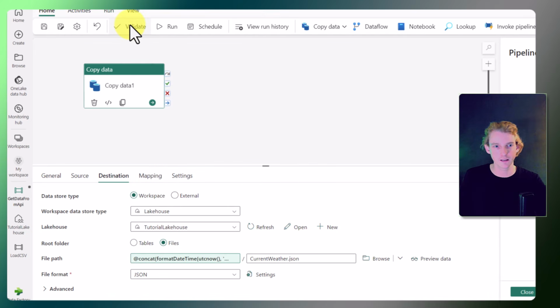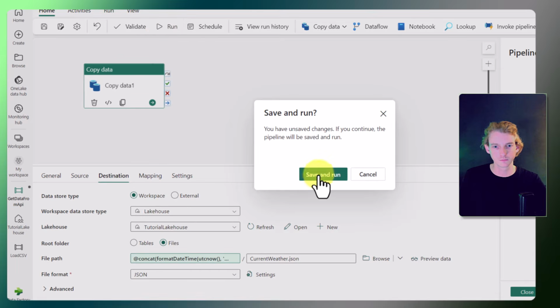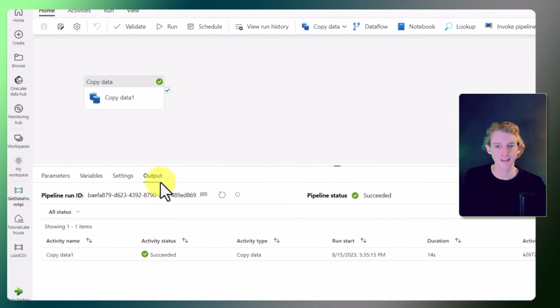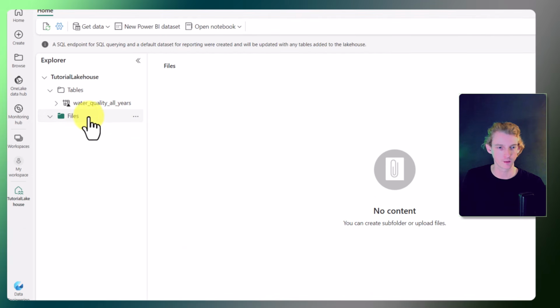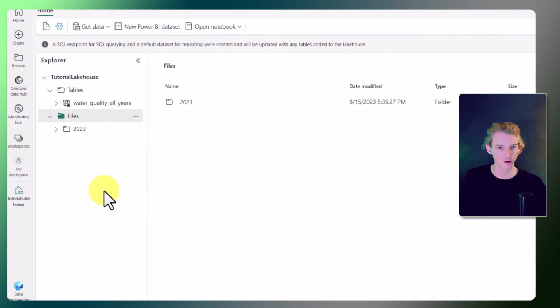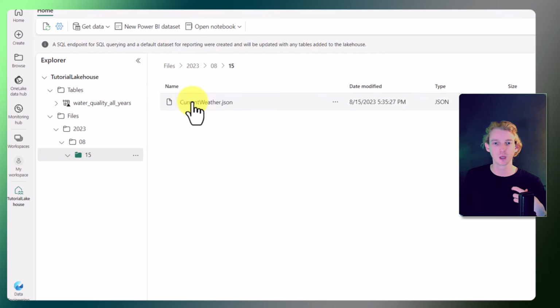Okay, so let's validate this and run. Okay, so here we've got our output and we can refresh and we can see that it has succeeded. So let's go over to our Lakehouse. If I click here and do refresh, boom. Okay, now we have our folder structure, 2023, 08, 15. And inside 15, we have our current weather.json.